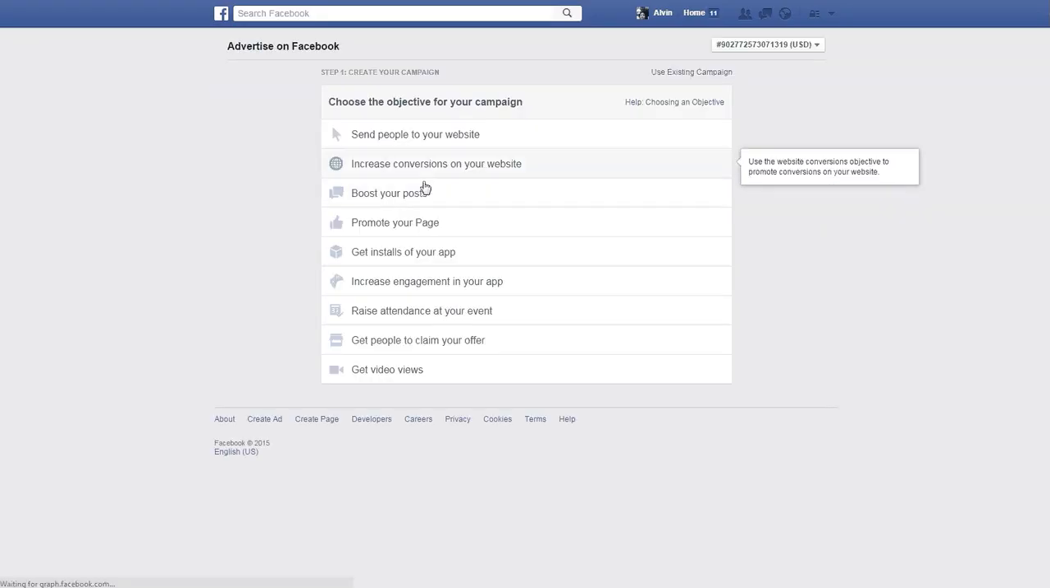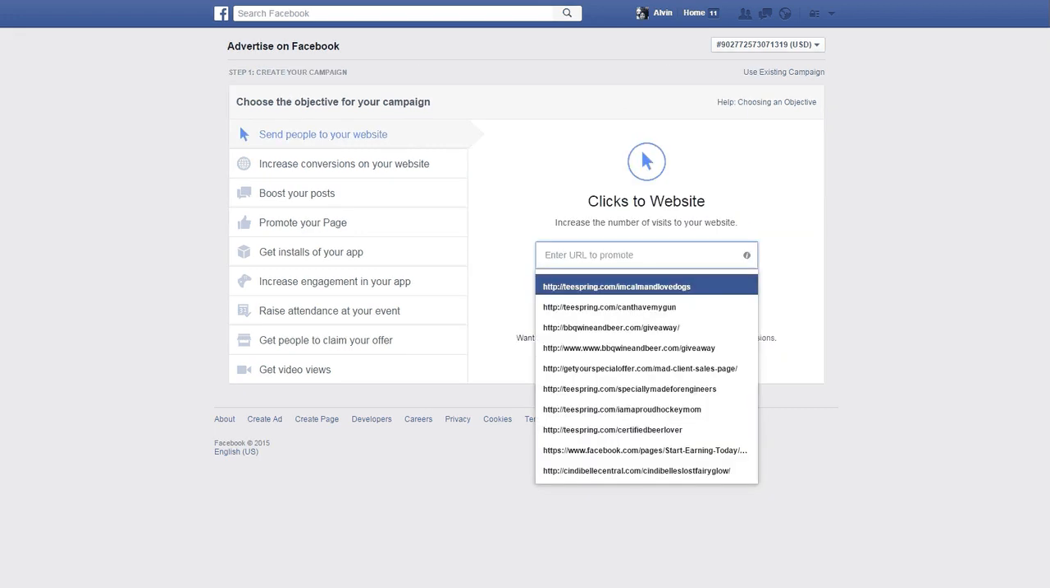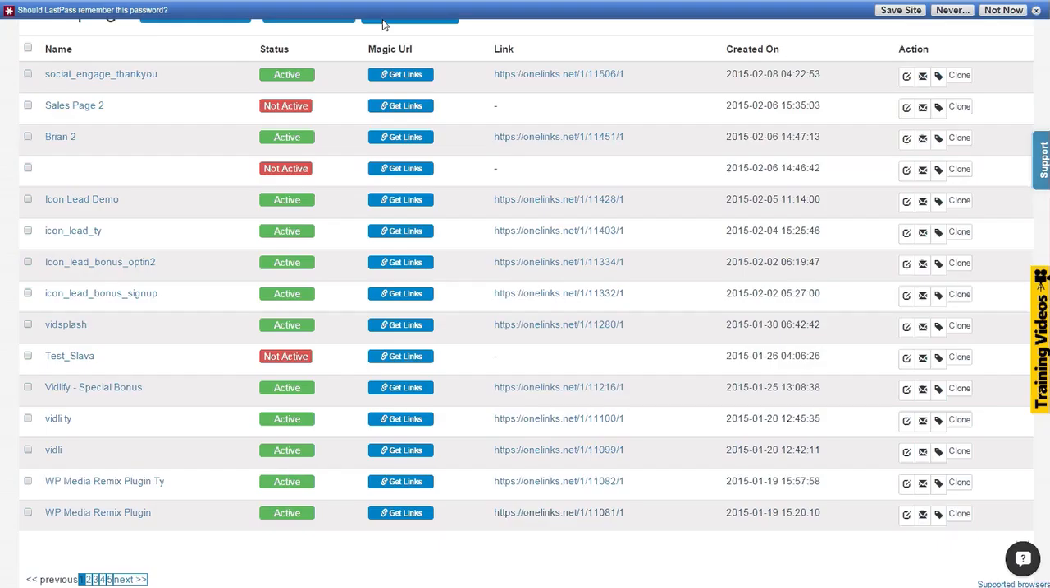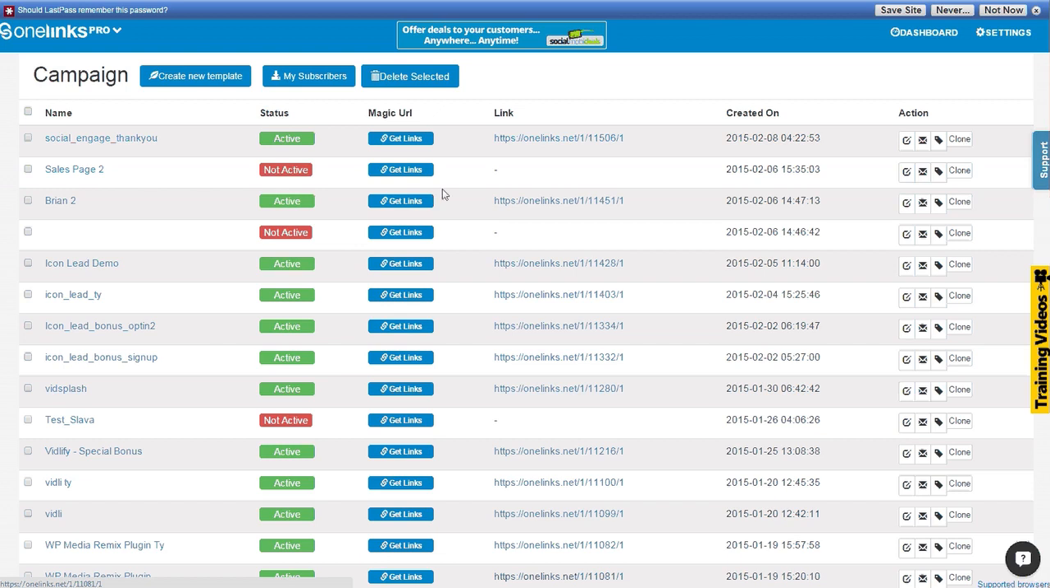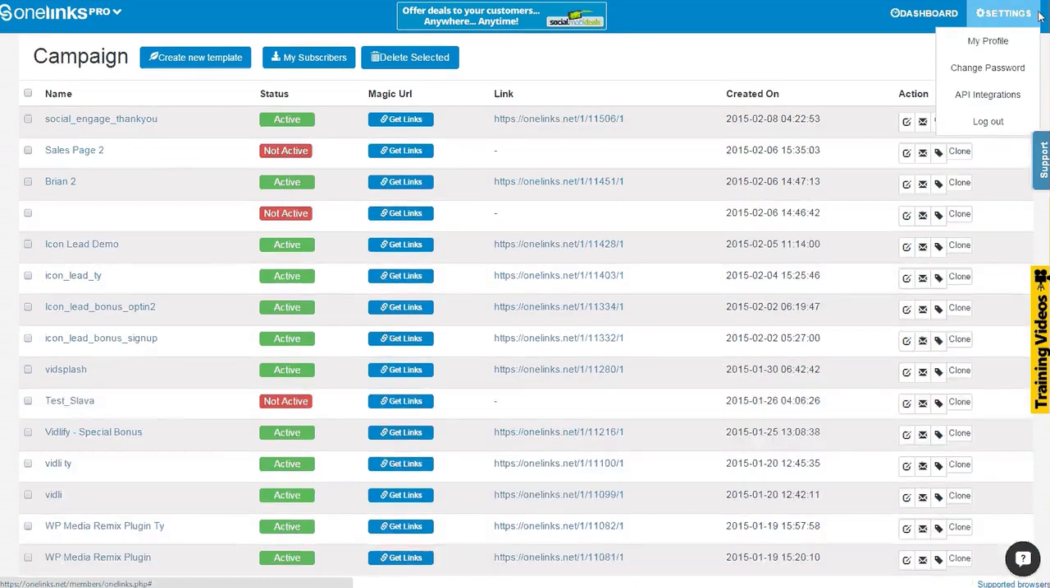So let's create send people to your website. For our sign up form, I have already set up an opt-in page through one links. If you don't have one link, you can either send traffic to your website that has the opt-in form. Now let me show you what a good opt-in form should consist of.